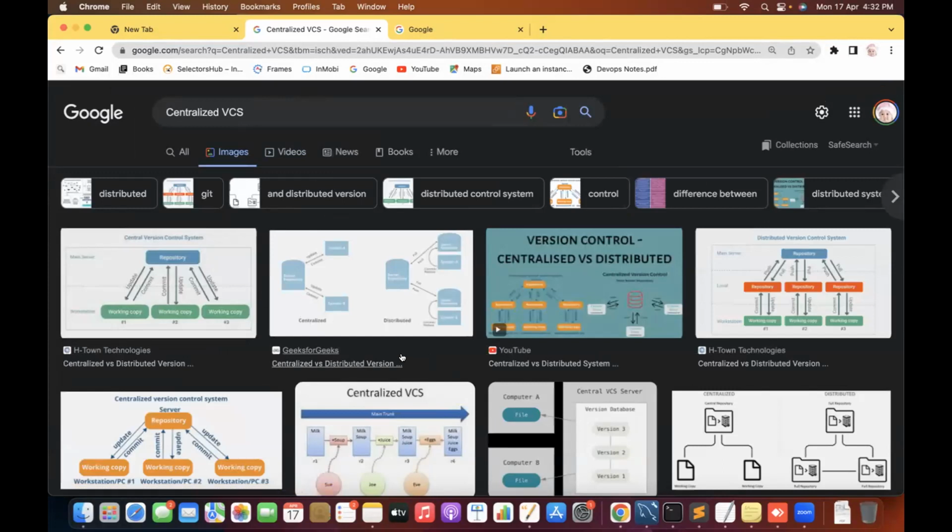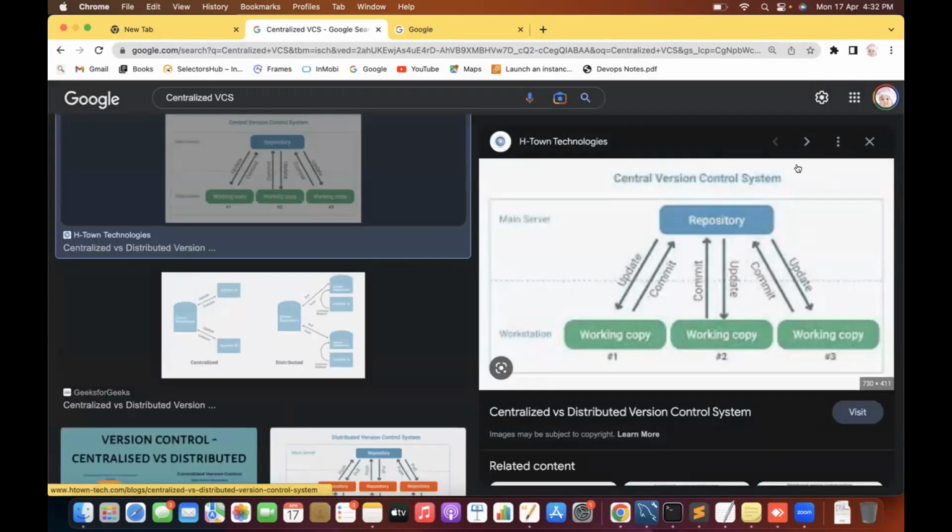See, this is what your centralized version control system looks like. Basically, there is developer A, developer B, and developer C. Developer A is working on some code, which is called a working copy. Developer B is also working on a working copy, and developer C is also writing some feature. Committing means recording, saving, right?